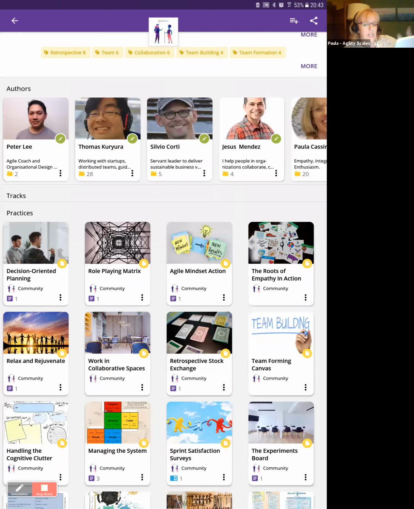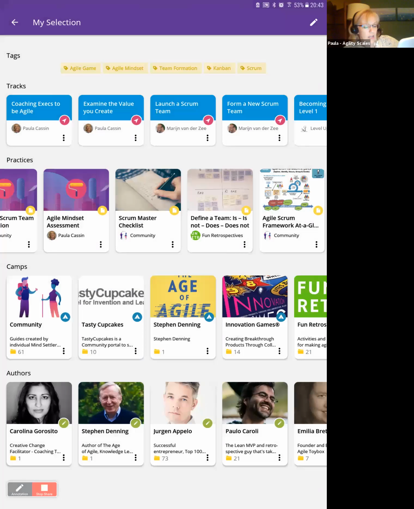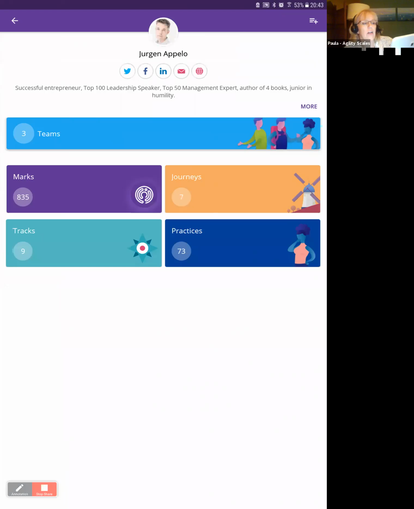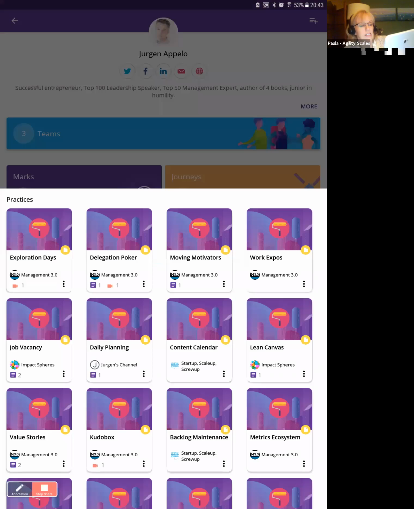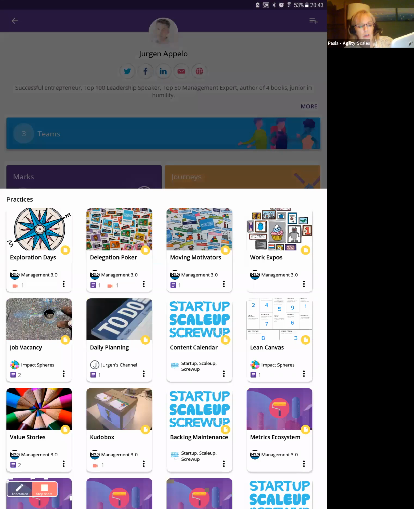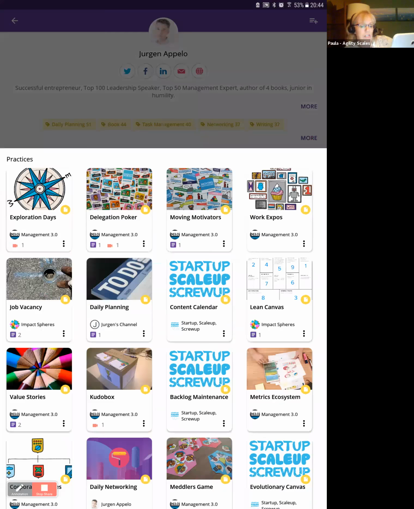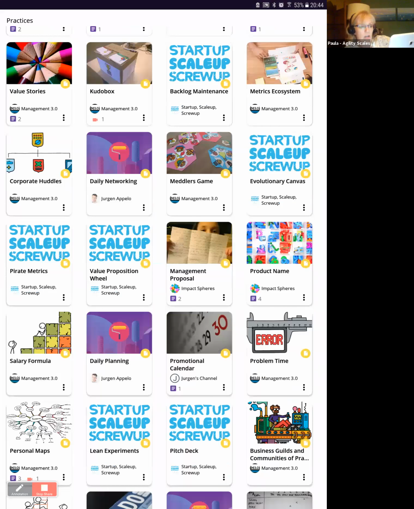So all of this, you can see there's a heck of a lot in here. You can also go and find a specific person. If you're a fan of Jürgen, you can come in here and click through. I'm going to click on practices. So here is all the content authored by Jürgen. And you can see he's got some under Management 3.0, some under Startup, Scale Up, Screw Up. Several organizations have his content, but it's all here with him as the author.